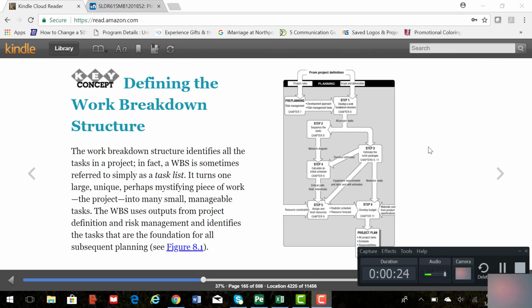The work breakdown structure identifies all the tasks in a project. So if you remember from the video, I talked about taking your major project activities and breaking them down into every task from A to Z. Well, that's what the work breakdown structure is. It's sometimes referred to as simply a task list. It turns one large, unique project into small, manageable tasks.